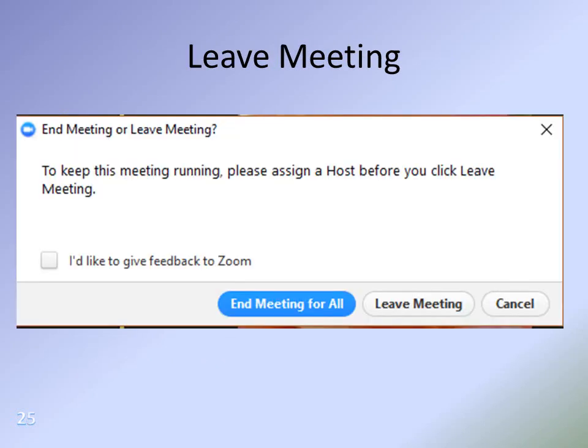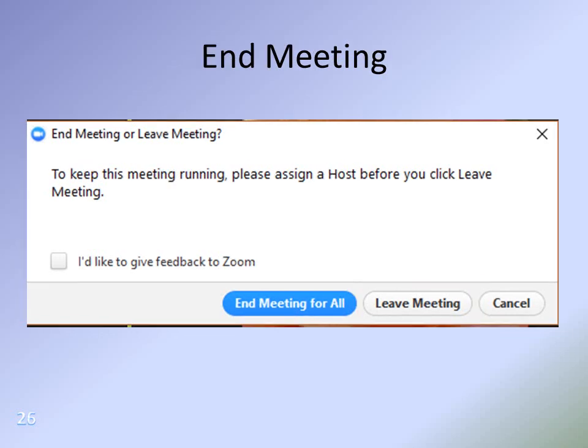If the host has to leave before everyone has left the meeting, hit Leave Meeting. It is wise to make someone else the host if leaving prior to the room being empty, as it sometimes shuts down the room. If everyone has left or is leaving, the host hits End Meeting for all.